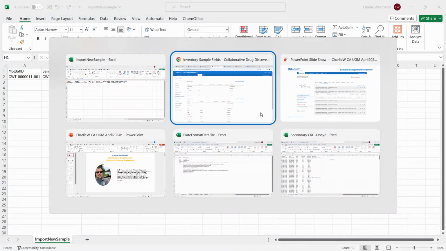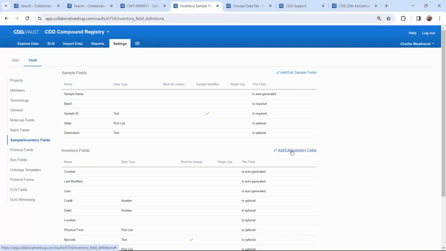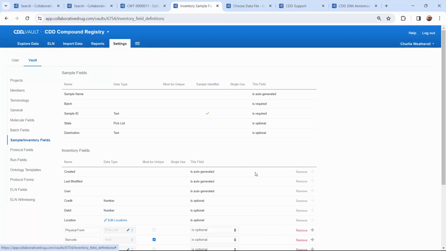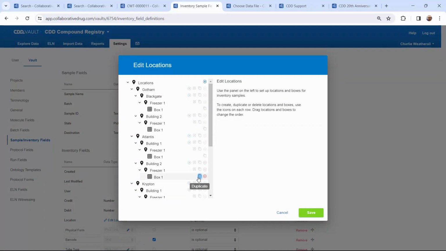And the way that looks is, for example, when you're setting up your hierarchy of all the locations that you may have in your Vault for your samples, you do that here. The Vault administrator does that here. As you can tell, we've got superhero places for Aquaman and Superman and buildings and boxes and so forth and so on.